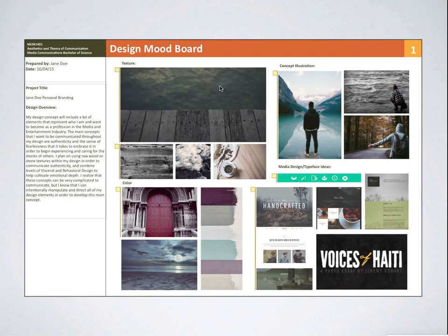Starting with the mood board, you came up with a design idea, and that was what you described in your design overview. So this is the visual themes that you wanted to incorporate into your design, the kind of feeling or emotion or personality that you wanted to convey. And to help visualize that, you provided a set of images that represented some aspect of that design idea.